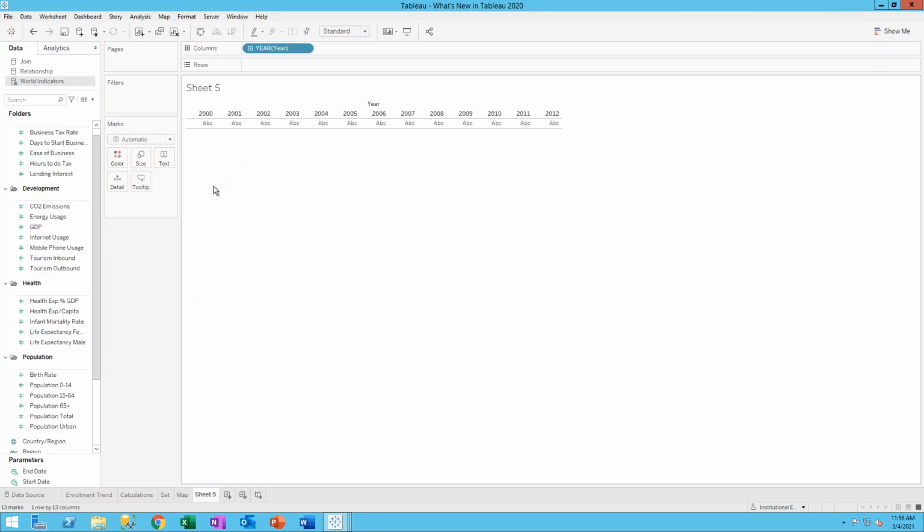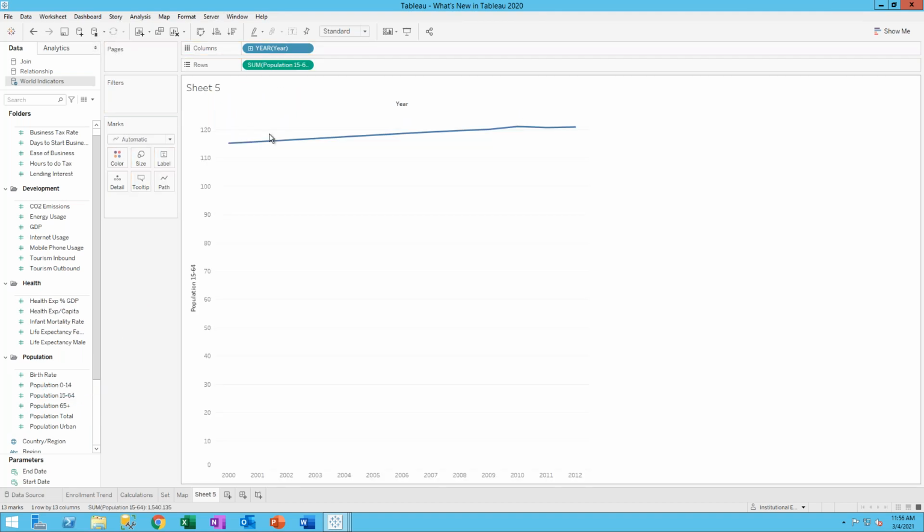Okay. And we'll take our population on the row shelf. And we have data through 2012. And what we can do now is provide a forecast for future years based on historical data.